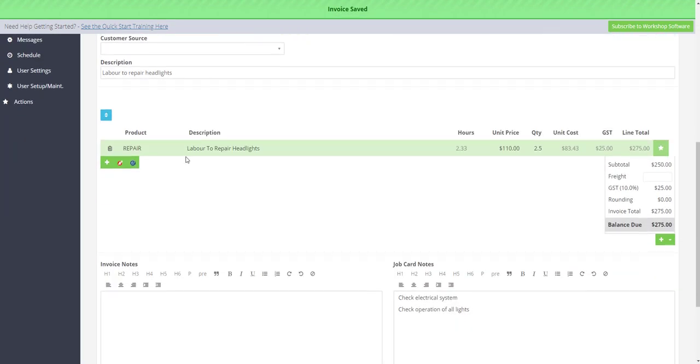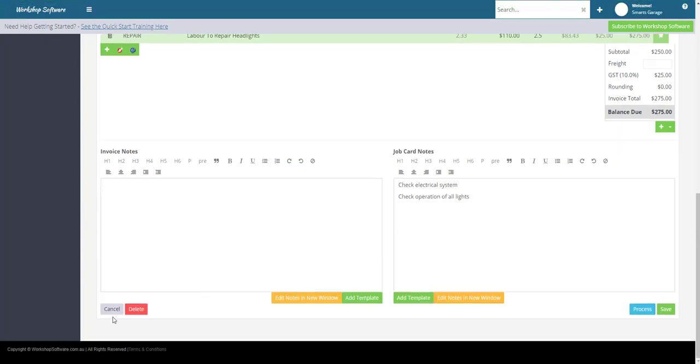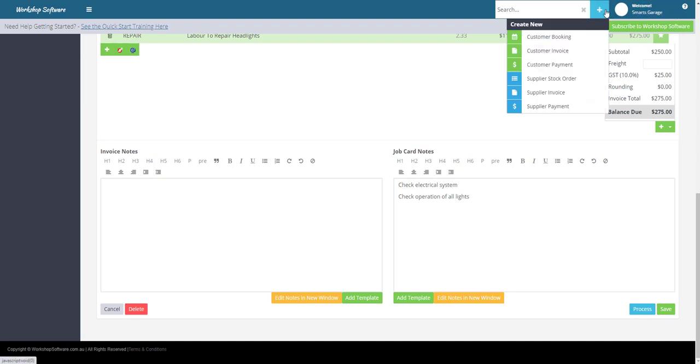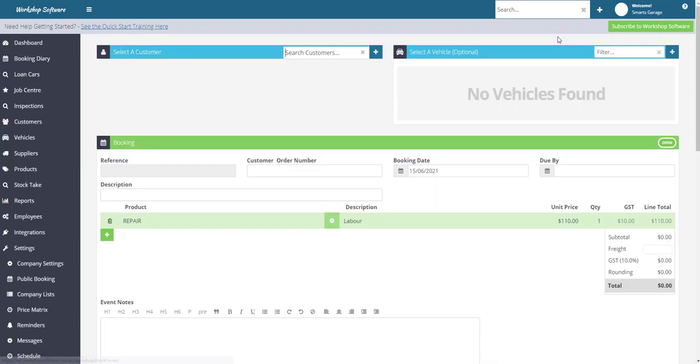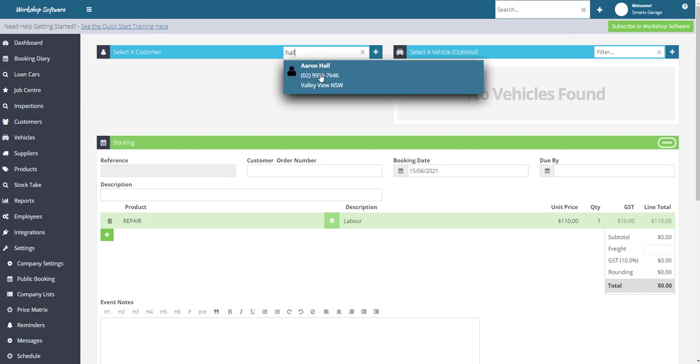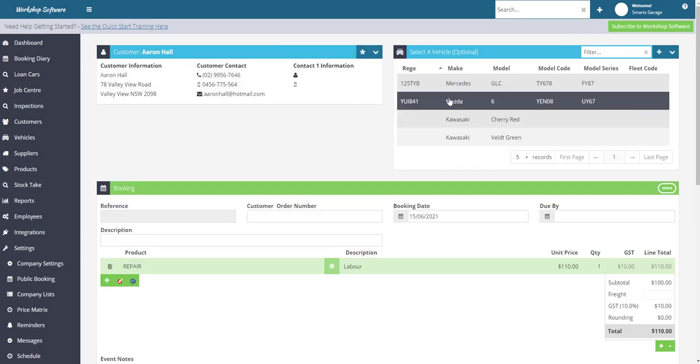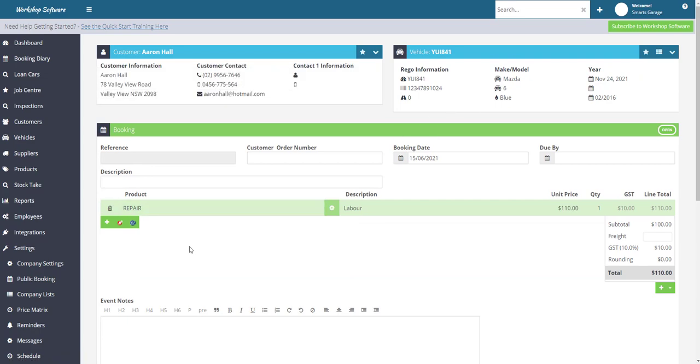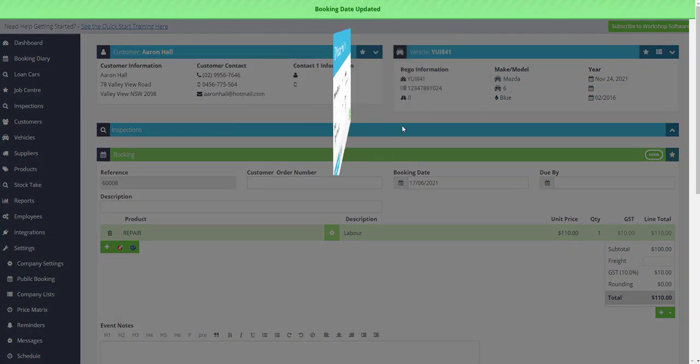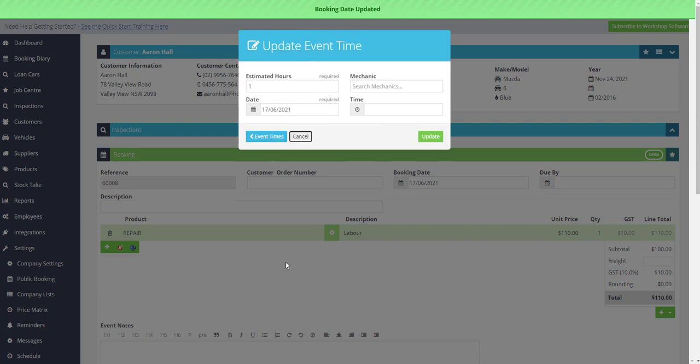Every once in a while, what I'd also like to do is open up a new job card. So I've saved that one. I'm going to come back in and set up a new booking. Here we go. I'm going to do it for an existing customer. There we have it. Click on the vehicle. There it is. Now you can see that when you're doing a booking, let's move the booking over to, for example, the 17th. That's fine. I'm going to cancel this for a moment.